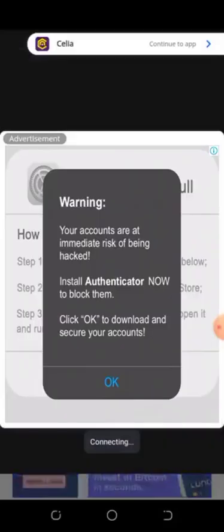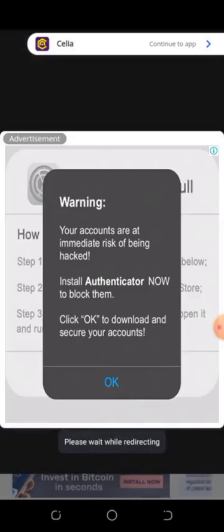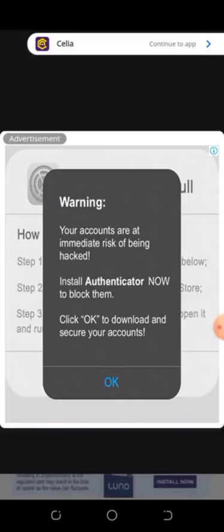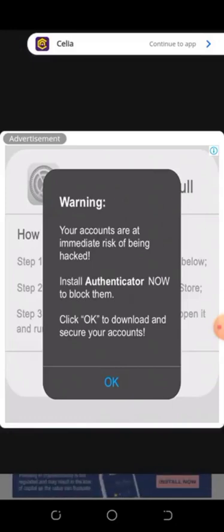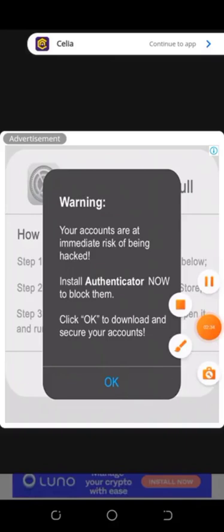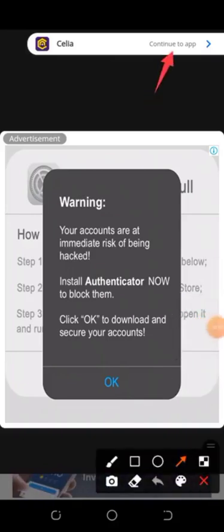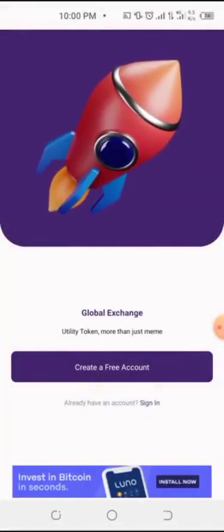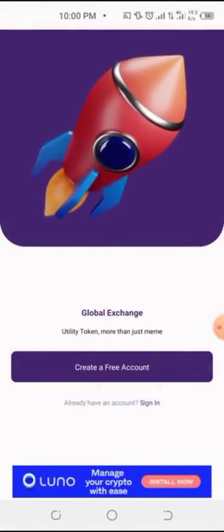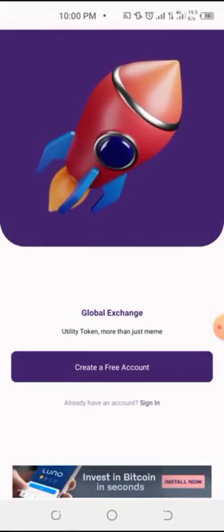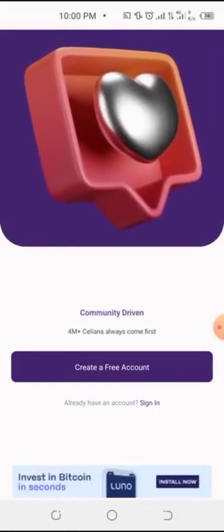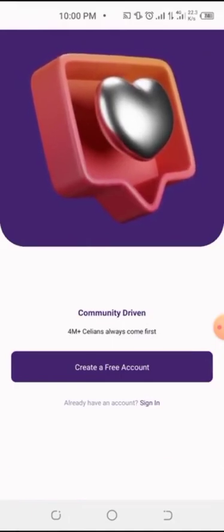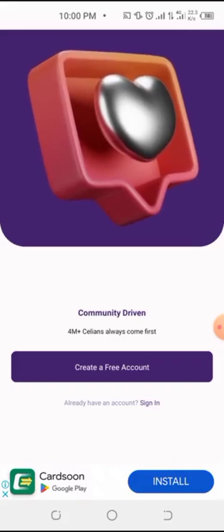Okay, warning, your account is at immediate risk of being hacked, install authenticator now. I don't think I need that for now. So I will click on continue to app. Global exchange utility token, more than just first community driven. Okay, it's more of an ad.